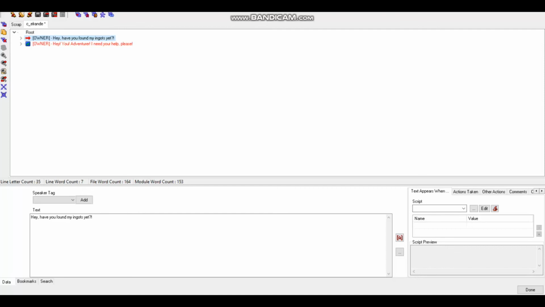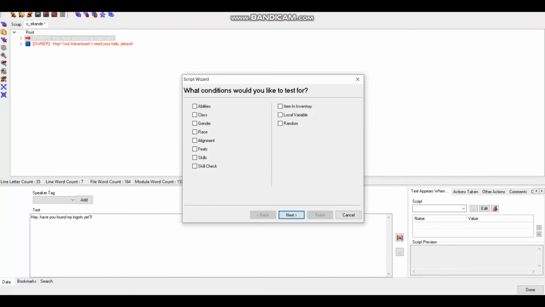I think we've already done quite a lot of unfamiliar scripting today, so let's take it easy for this last part. We're going to use the script wizard for this. So head on over to the little wizard hat. Now we want to check for the local variable that stores the value of quest accepted.